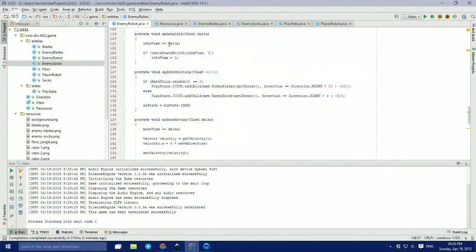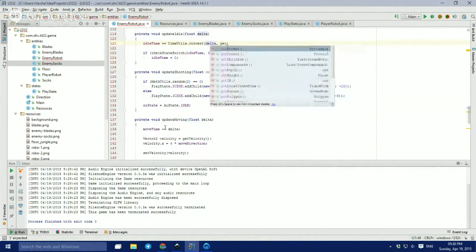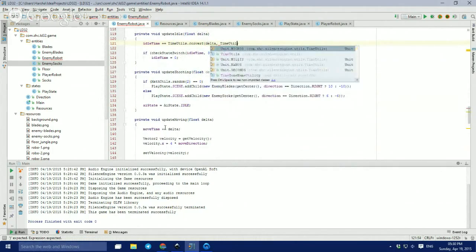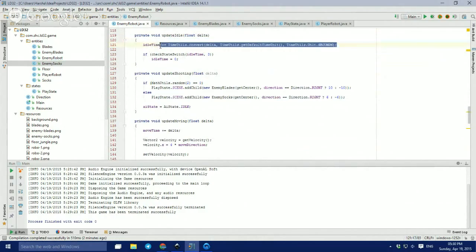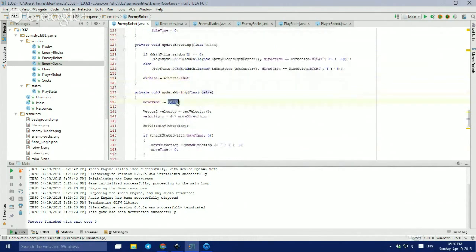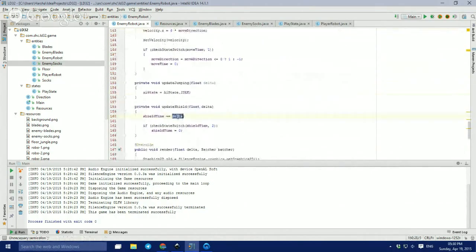Okay, I have to convert this delta to seconds as well. So time will start convert delta, time unit should be default time unit and to seconds. So this is the expression add to delta in every frame. So here and here. So now here, yeah.